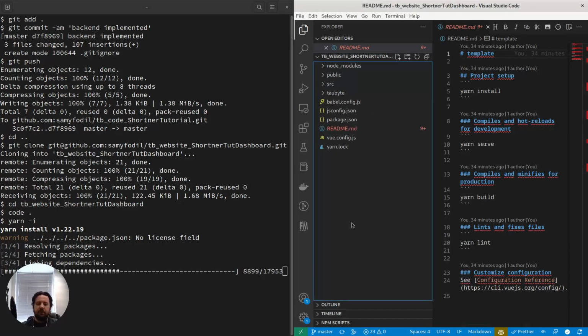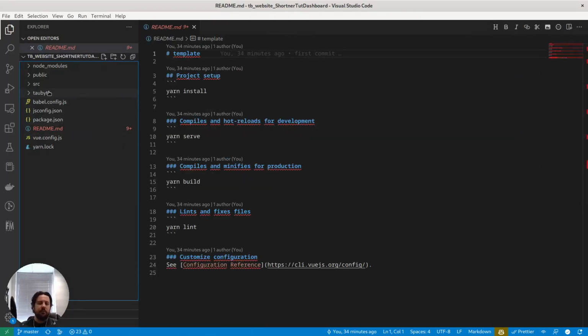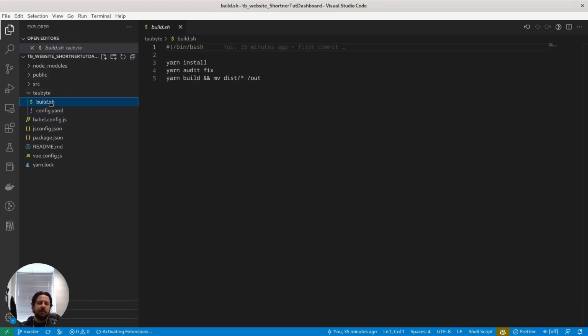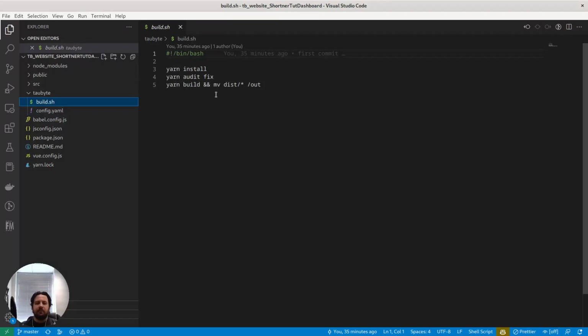Meanwhile, it's installing, let me walk you through the CI/CD part. In the Taubyte folder, we have a config YAML that defines how it's being built. It's going to use an image, which is a node image, and it's gonna follow a workflow. Here we only have one step, which is build, and it's going to recognize that this is linked to build.sh because it's in the same folder. It's gonna run those commands, generate the website, and then move it to out, where the website builder is gonna pack it into a zip and deploy it to the network, and then stash it or pin it if you wish.